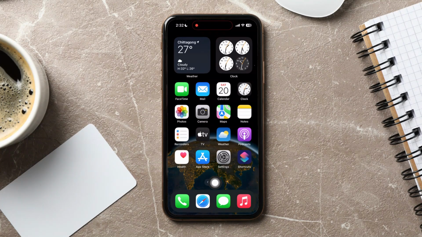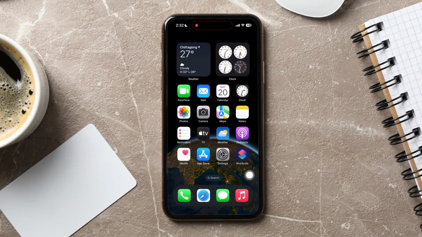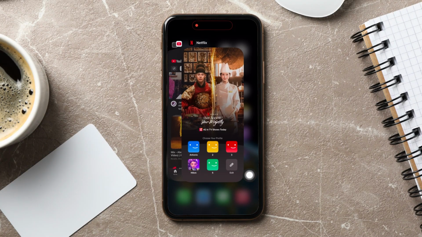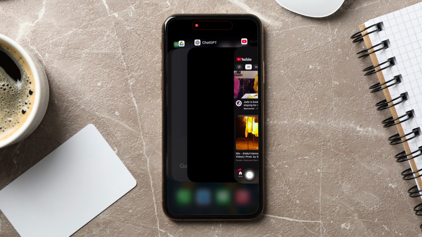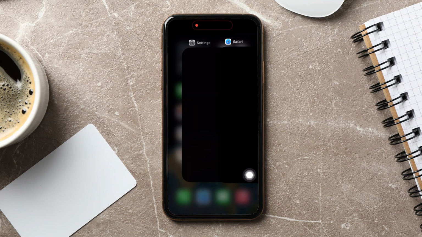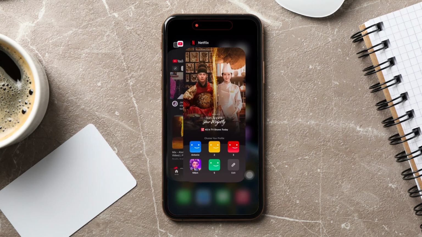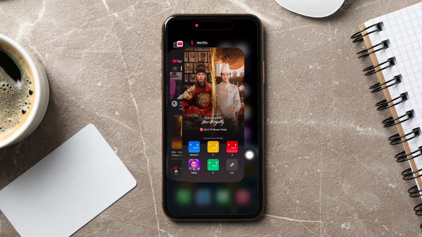From the bottom edge of the screen, swipe up and pause in the middle of the screen to open the app switcher. Here, you can view all your recently used applications. To close an app, simply swipe up on its preview card.